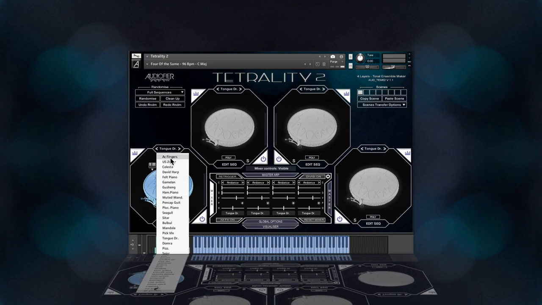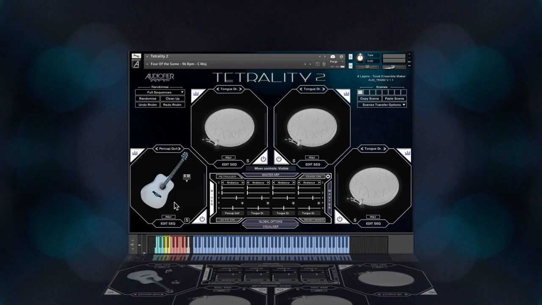We have an acoustic guitar played with fingers, American zither, celesta, David harp, which is a Hebrew harp. It has only 10 strings, and it's an ancient instrument. A few prepared pianos, like felt piano, hammer piano, gozeng, a gamelan, muted mandolin, sitar, and a pen cap guitar. We use the pen cap. We attach it to the strings, and it makes quite a strange sound. You can actually hear it by switching off the sequencer, and just playing on the keyboard.